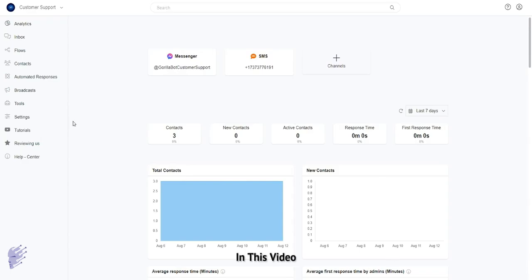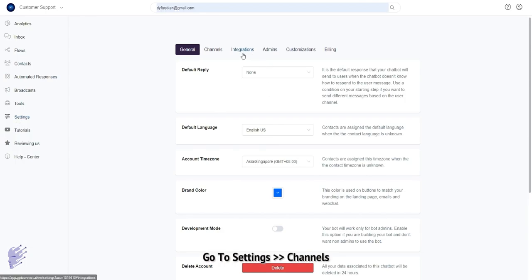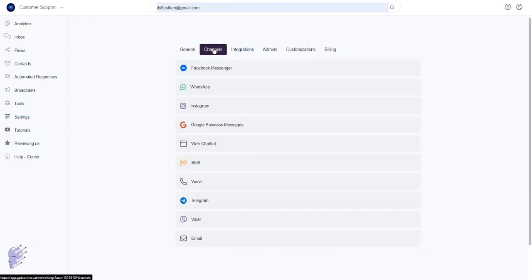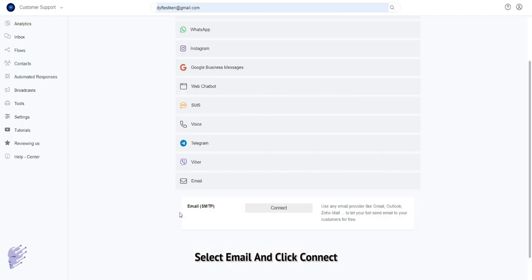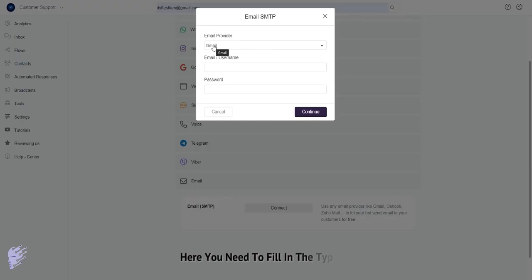In this video, I will demonstrate how to integrate the email feature in GPT Connect. Go to Settings, Channels, select Email and click Connect. Here, you need to fill in the type of email provider you are using and some login information.